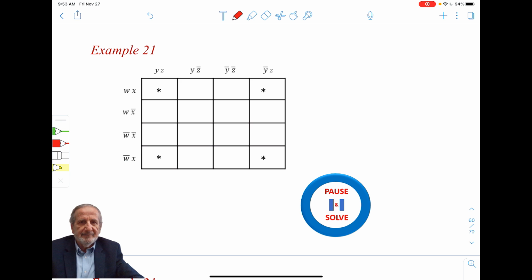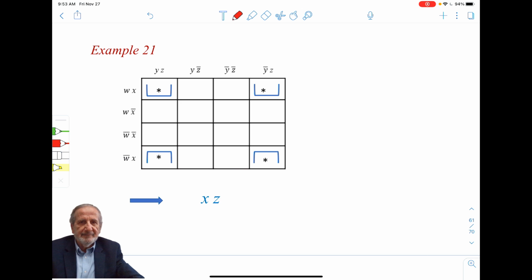Okay, now it's obvious. Now you take these 4 together. When you take these 4 together, the answer will be YZ. Between these 2 here, XZ, sorry, XZ. Between these 2 here, you get an X. Between these 2 here, you get a Z. So you get XZ.